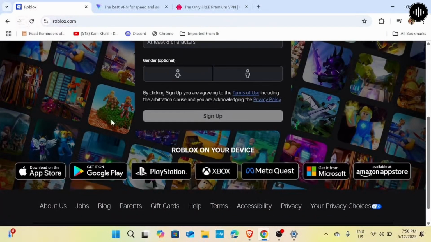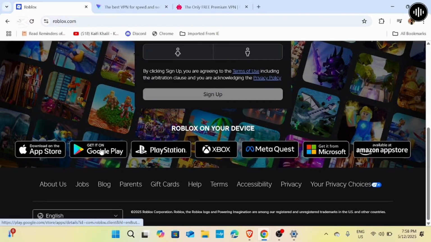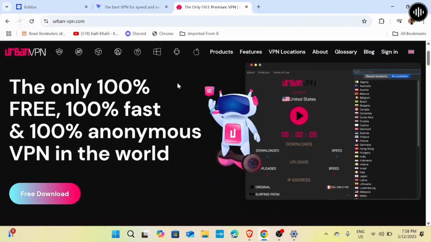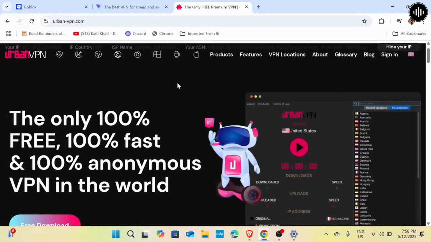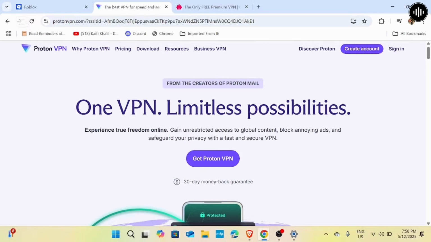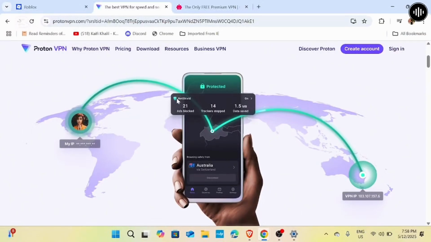If you prefer not installing anything, the second method is to use VPN. I recommend either Proton VPN or Urban VPN. Both of them are free. Here's what you need to do. Download and install your chosen VPN. Connect to a server in the USA, UK or Australia. After connecting, refresh the login page and you should be able to log in and join the game.